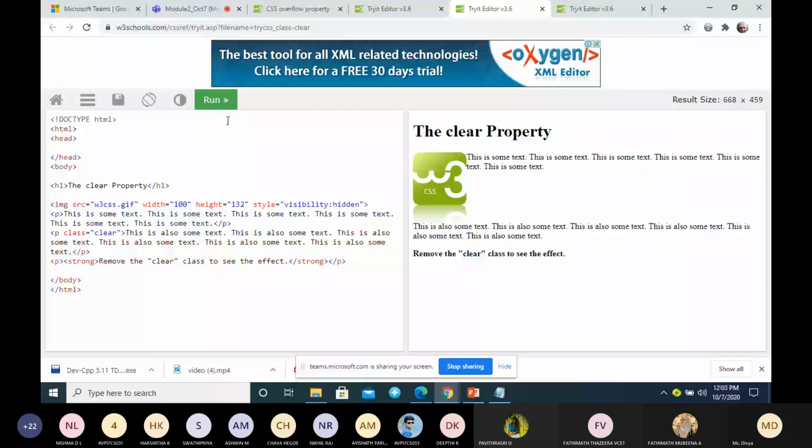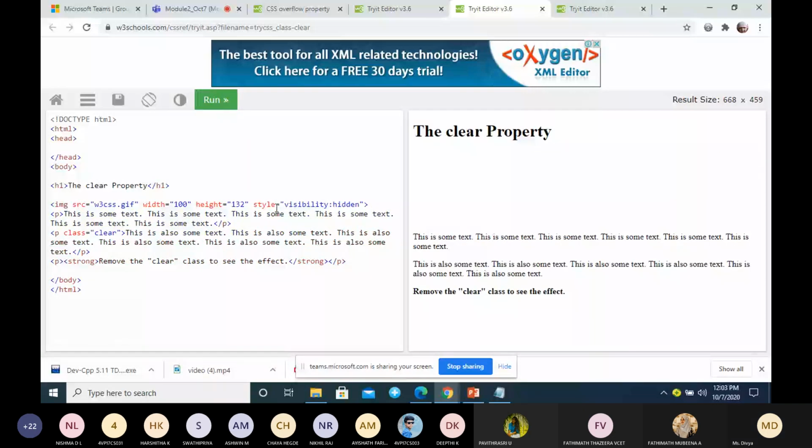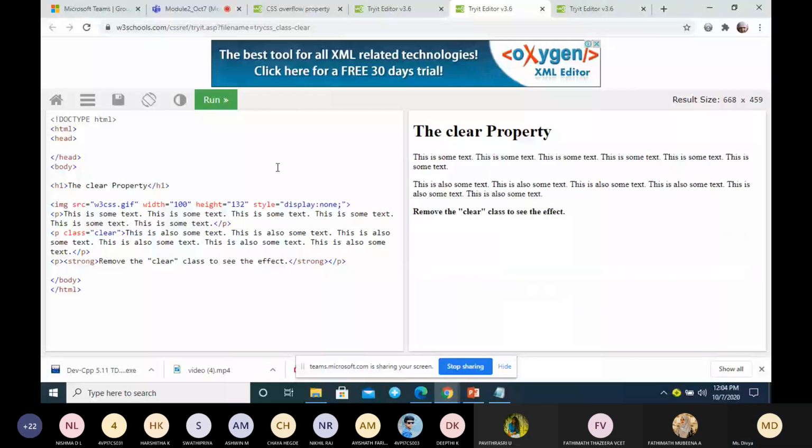Visibility is hidden. Okay. Next, one more property is display. For the image, I am writing display none. In the previous example, when I write visibility hidden, you can see this image will not be displayed, correct? Same way, if I don't want to display the image, I can also use display none. What is the difference between visibility hidden and display none? So this is display none.